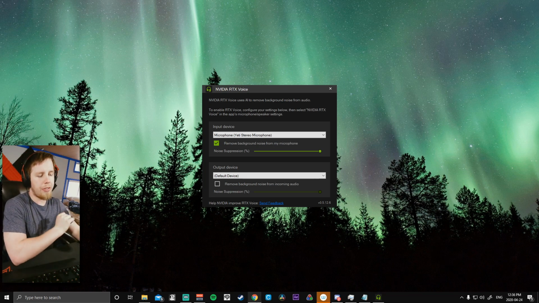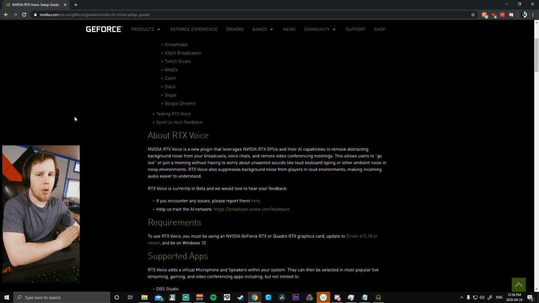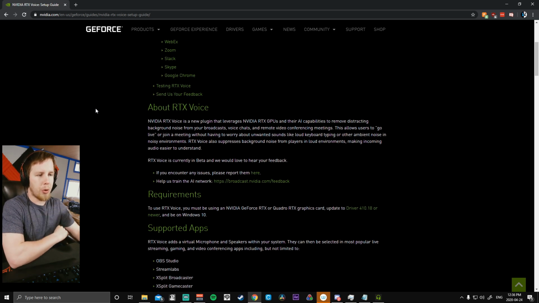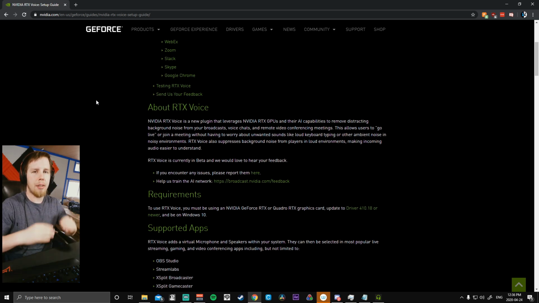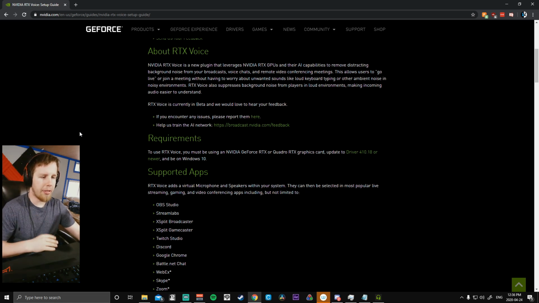All right, so first things first, if you don't have an RTX card, you're going to need to do a little tweaking, but this still works. I actually have a GTX 1660 Ti, and this works just fine. You might hear a little peaks in my voice, just probably because the software isn't perfect, but it still works great for things like Skype, Discord, Zoom, whatever, right?